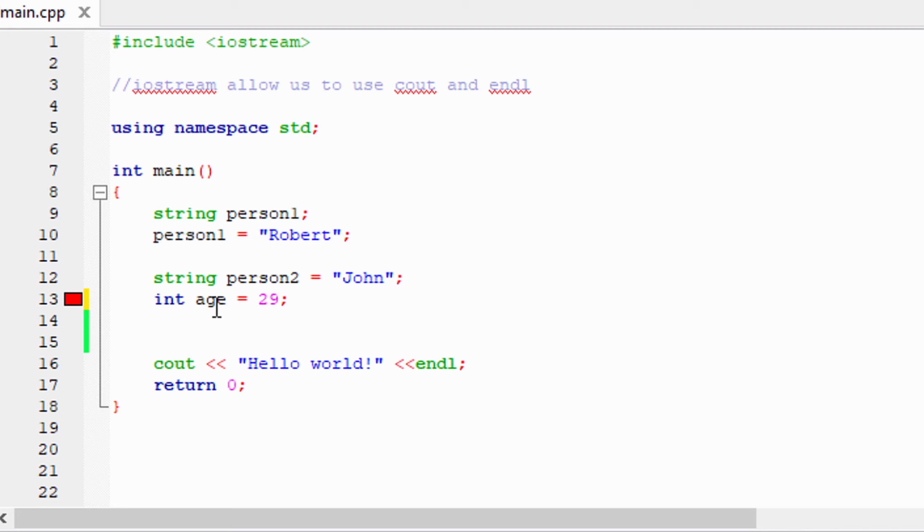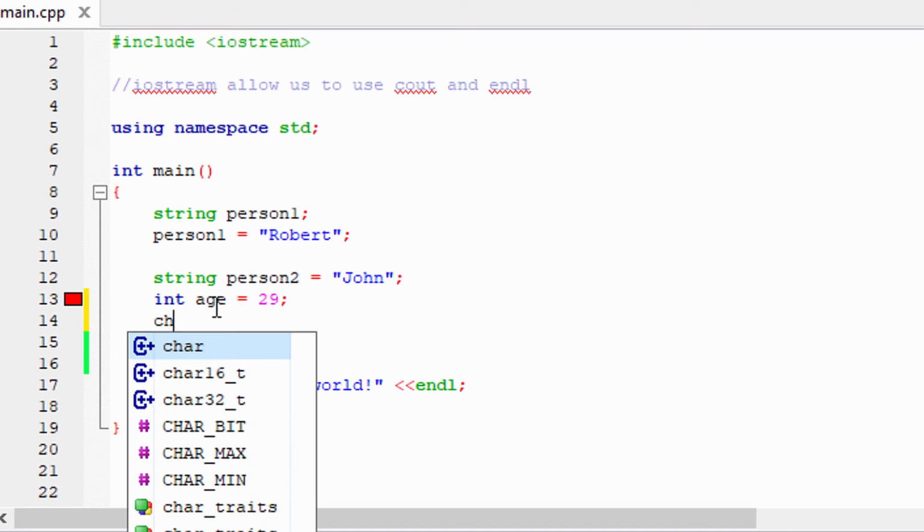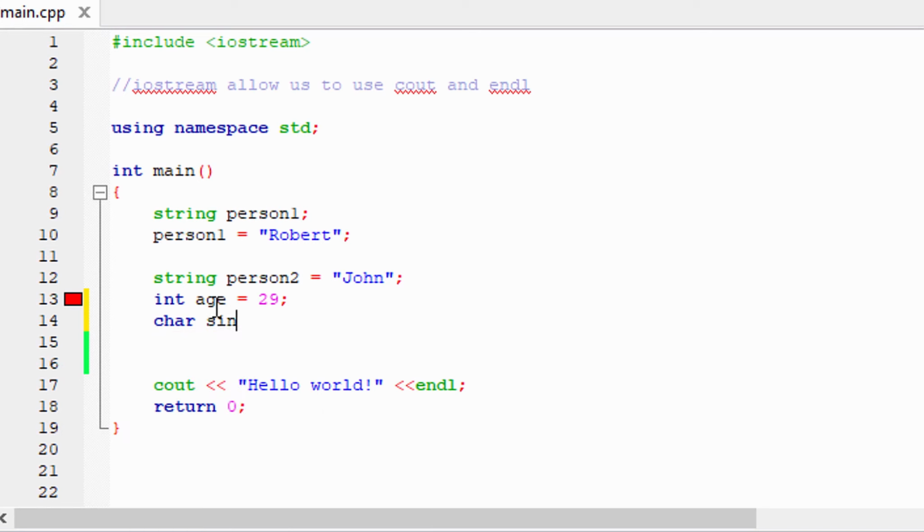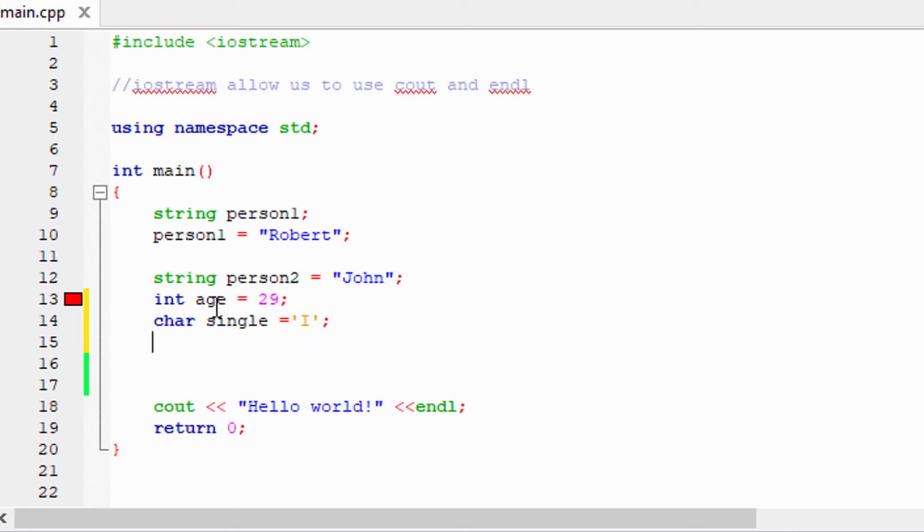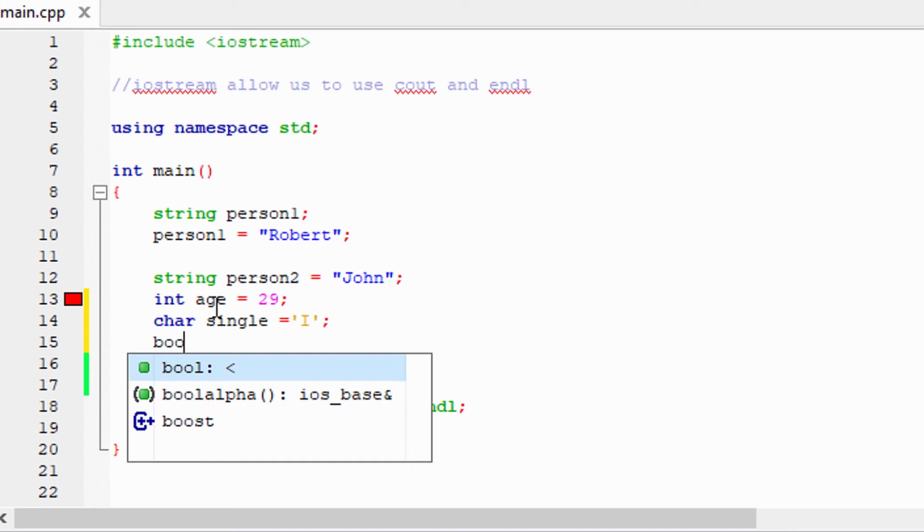Now let me create another type of variable that stores a single character. The type of variable that stores a single character is the type char. I will name it single and store the letter I, and end with a semicolon.